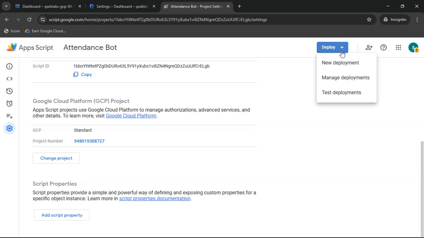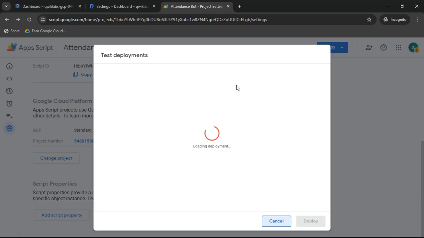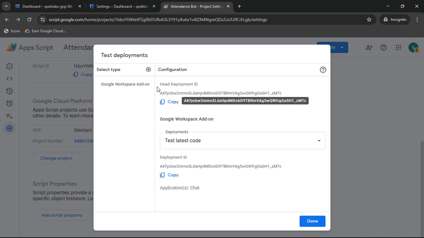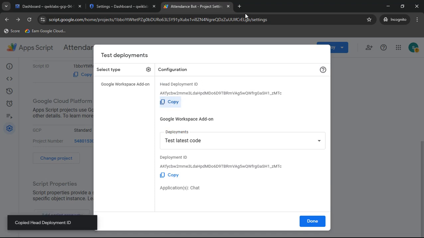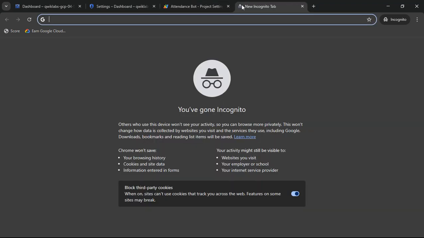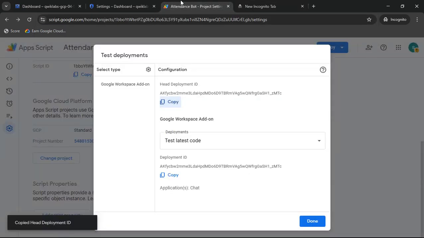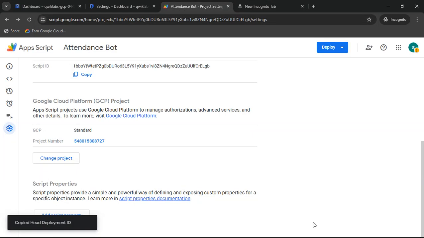Then click on this deployment drop down arrow, then select this test deployment and then copy this head deployment ID. Simply click on this copy and paste it somewhere for future use. Okay, then click on done.